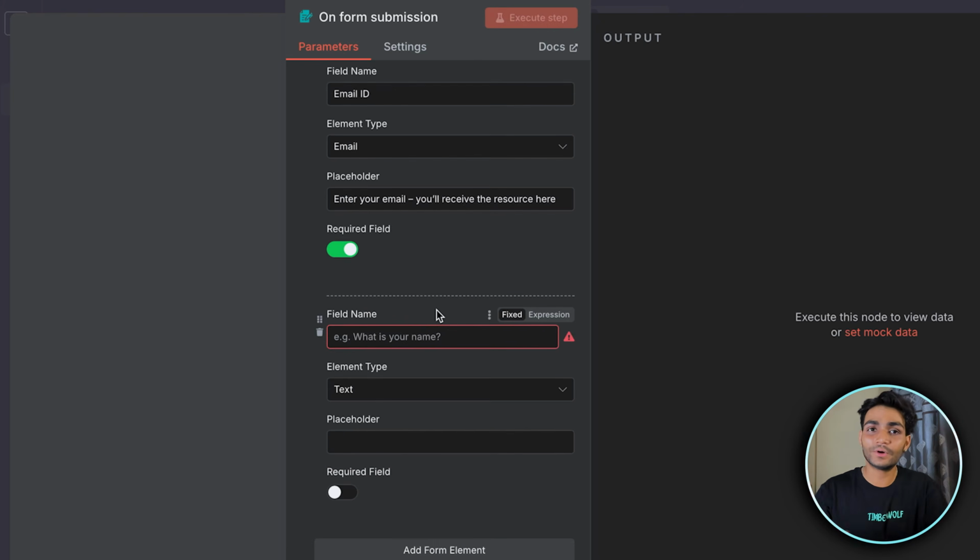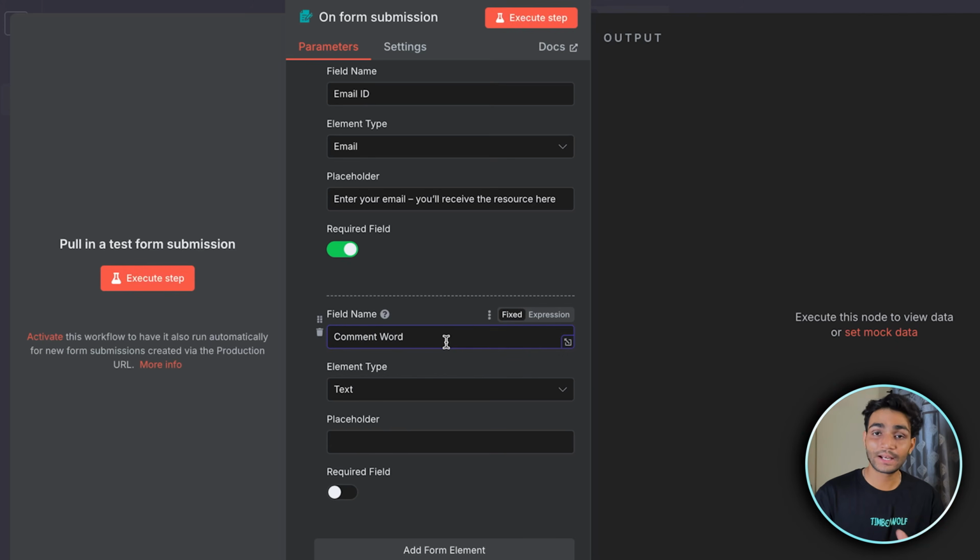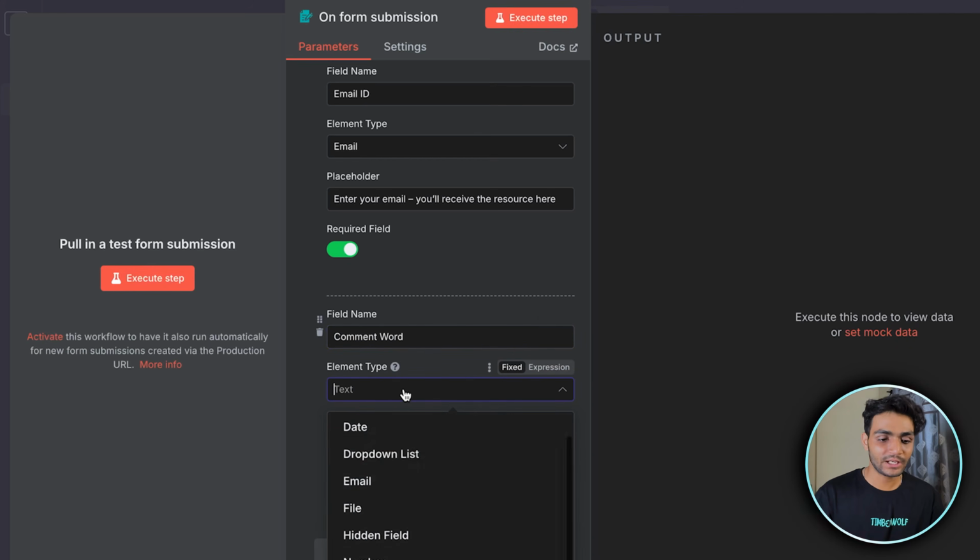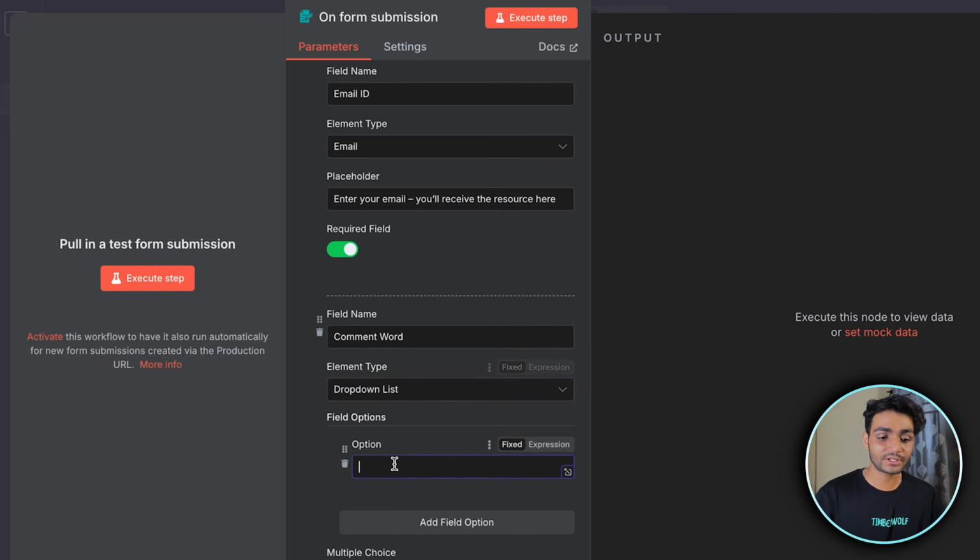Now we need to have the word which they used while commenting. This is required because, for example, consider that you are applying the same logic in 5 to 10 different posts, and on each post they are typing a different word. So we need to understand from them which word they are typing so that accordingly we can send them resources, because for each and every word there will be different resources. That is the reason we'll take the drop down list over here. We'll write commented word over here. Element type will be drop down list, and write all the options whichever you have in all your posts.